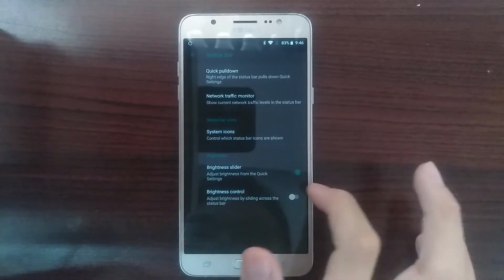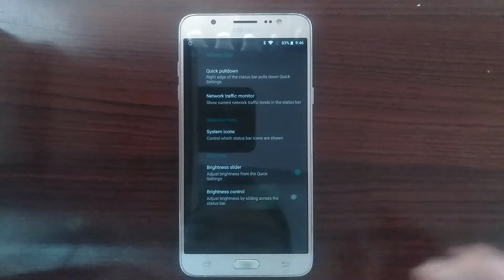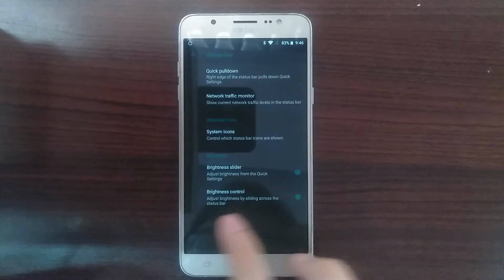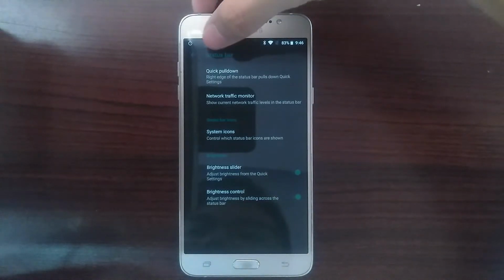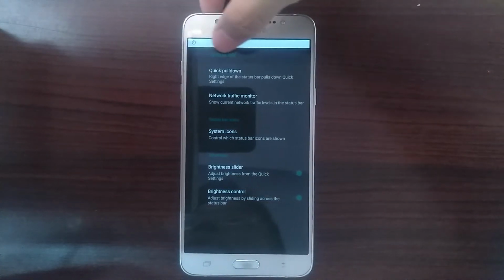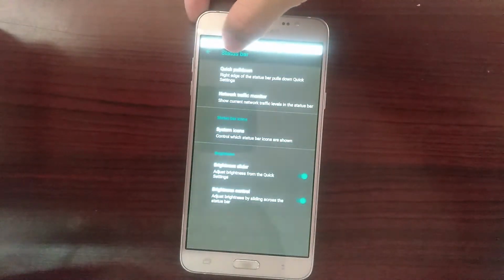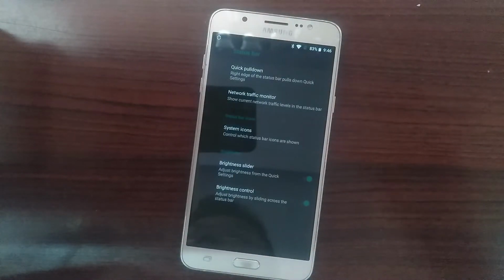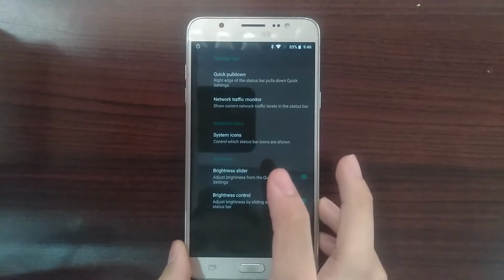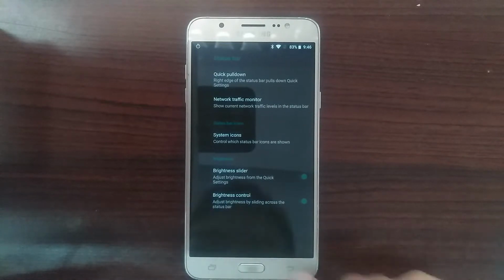And of course we have the brightness slider, brightness control. There's a brightness control by sliding across the status bar. So you swipe across the screen here. You can change it, right. You can change the brightness right there. Adjust the brightness right there.